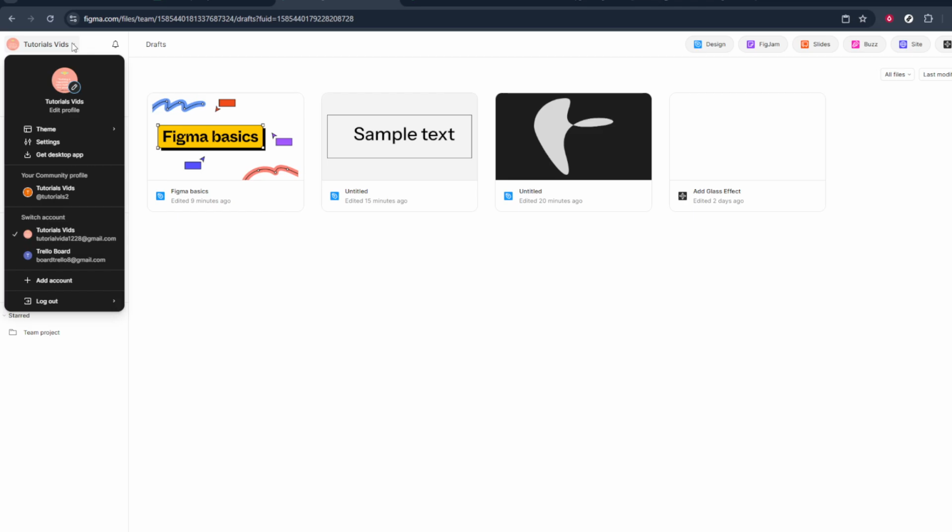From this drop-down, find and click on the option labeled Settings. Sometimes there can be several items in this menu, so take a moment to look for the word Settings specifically. Clicking this will take you to a page where you can manage various aspects of your Figma experience, such as your profile information, notifications, and of course, your account and billing details.